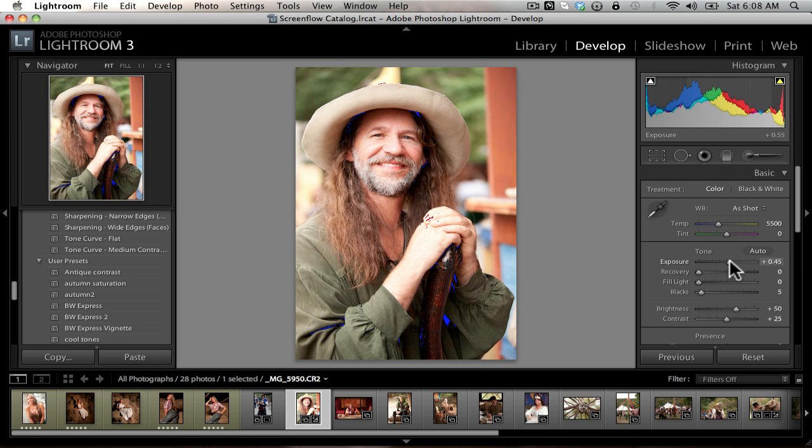So let's go back to 0. Actually, click in the box here. 0, enter. There we go. To get rid of the blue marks, just click the dot one more time.